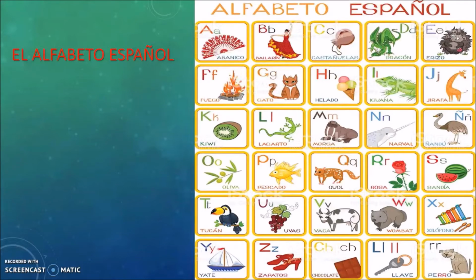Erizo. F, fuego. G. This letter G in Spanish is pronounced G, and it also has two different sounds, like the C. When it's followed by an I or an E, it's pronounced G, and when followed by another vowel, G, like in English. Gato.